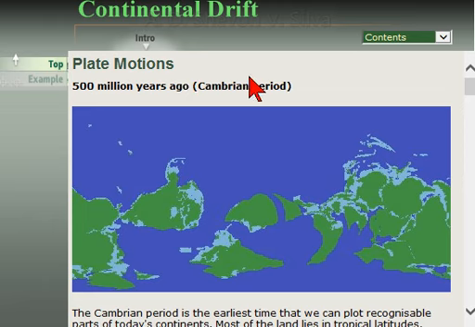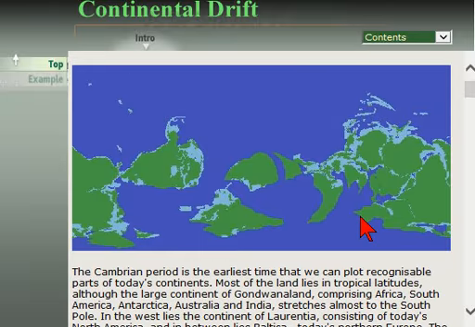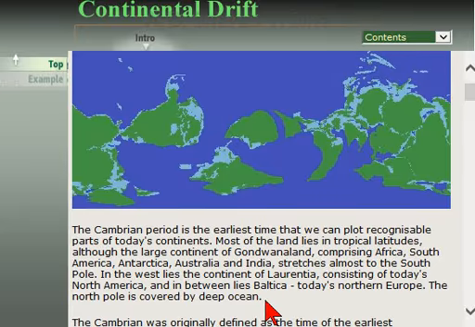Plate motions. 500 million years ago, Cambrian period. The Cambrian period is the earliest time for which we can plot recognizable parts of today's continents.